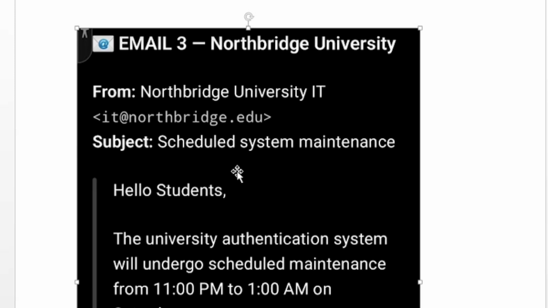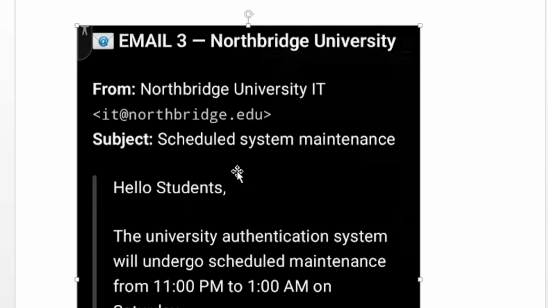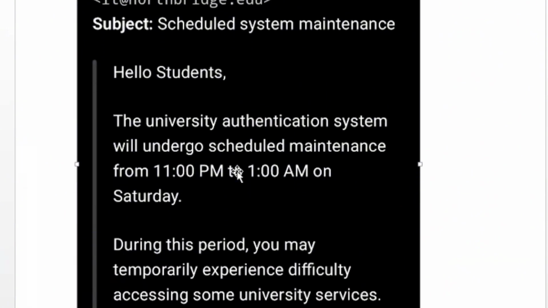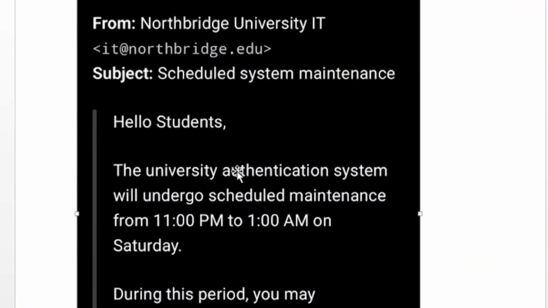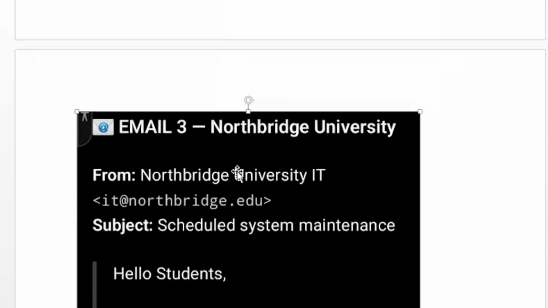So you can see northbridge.edu matches the university, right? Clear maintenance information is there. No request for credentials in this email. No suspicious urgency. It explicitly says no action is required. So this email is actually legitimate. Yes, you can quote me anywhere, it's legitimate.